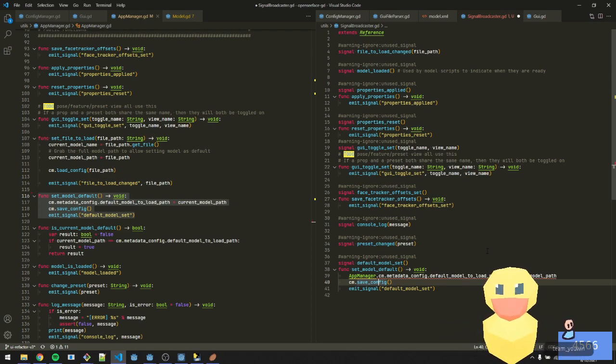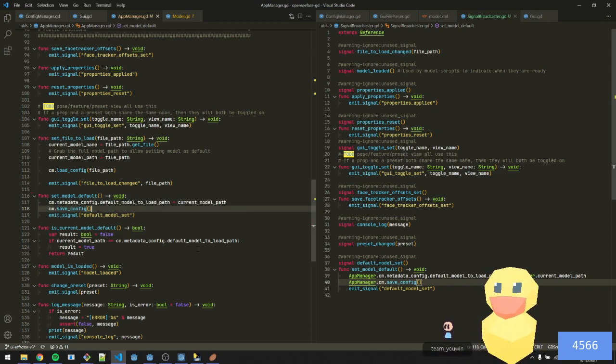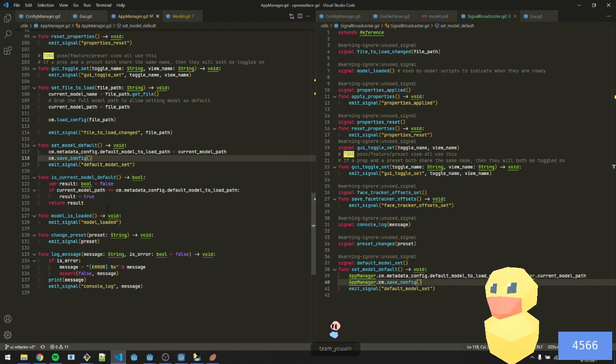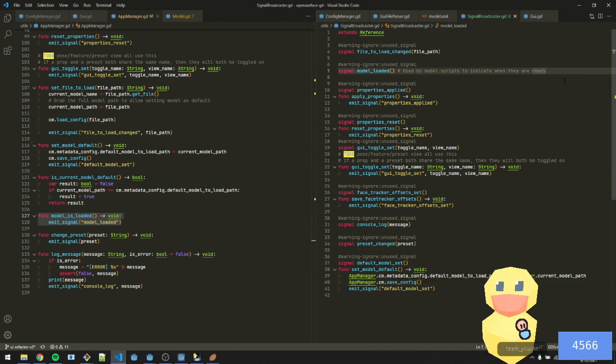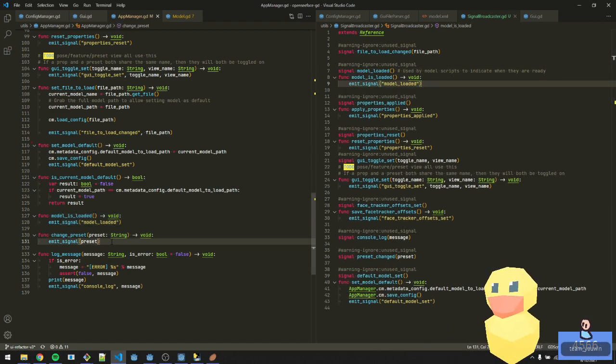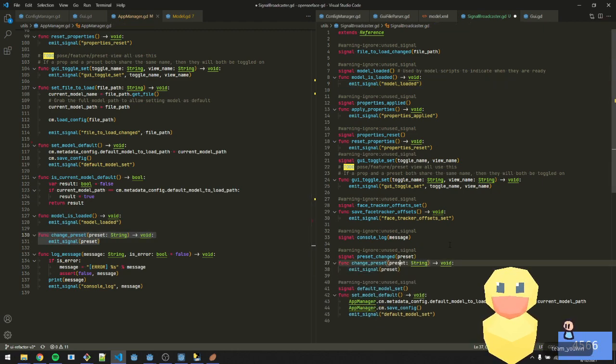Set model defaults, current model path. So we're just depending on all of the app manager stuff. App manager CM. So app manager is our singleton manager, which is nice. Model is loaded. Phenomenal. Change preset. Don't know why I need change preset. I think this one is subject to change, a to-do. Might not need this.